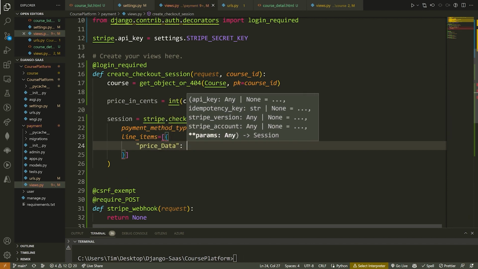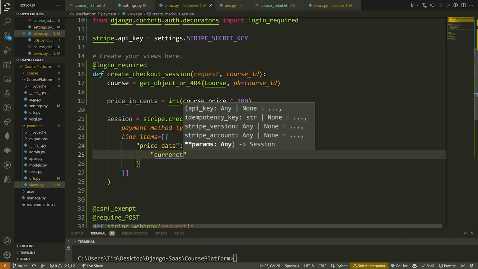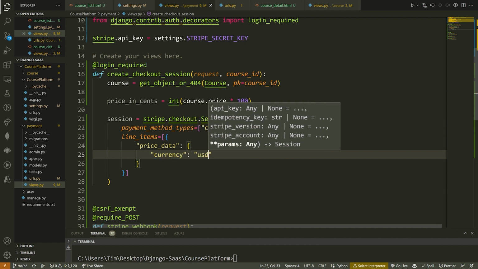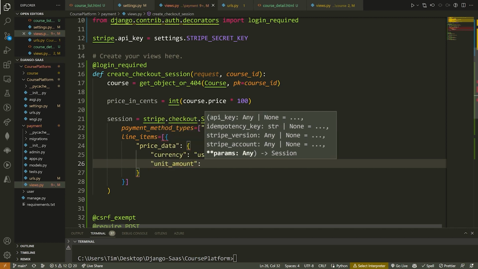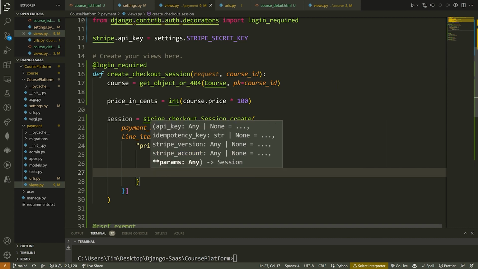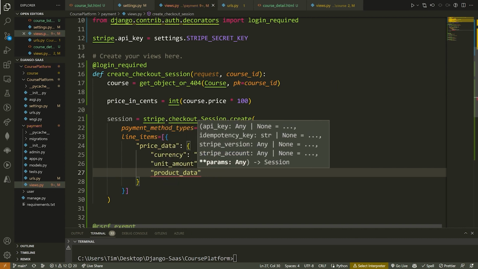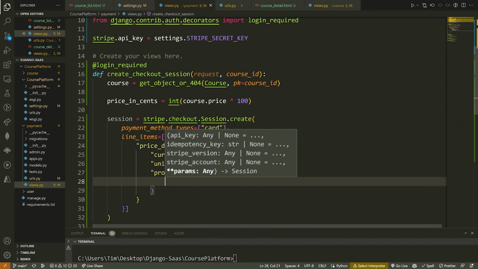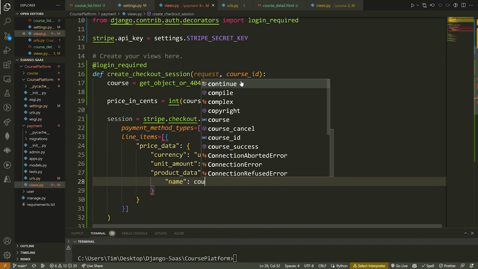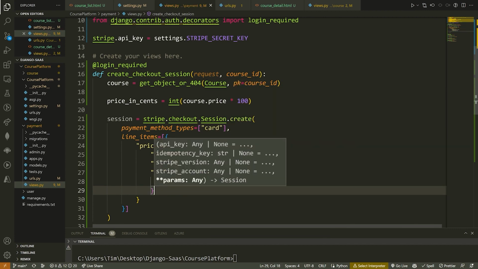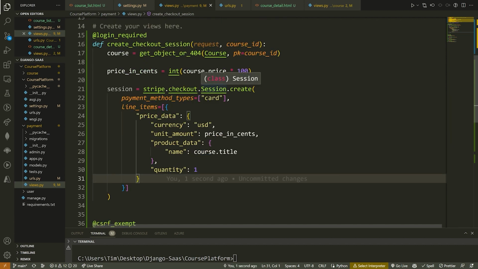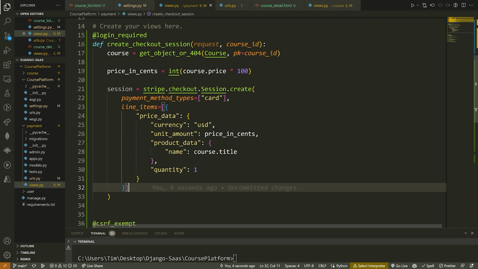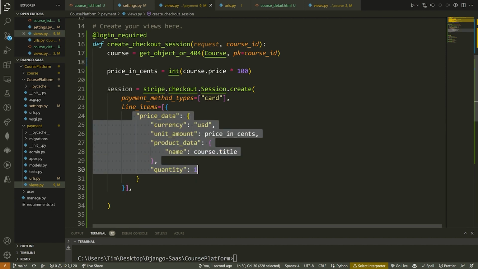Okay, this is in a Python dictionary. Now we need lowercase here. For the price data, we need to specify the currency. Now you could do this dynamically, but I'm just going to specify USD as the currency. Now for the unit amount, this is the amount in cents of that currency. So this is going to be the price in cents. We're then going to say product underscore data. Now this is what you're actually buying. And we're going to say the name of the product is the course.title. Okay. And then lastly here, we need to specify the quantity. In this case, the quantity will always be 1, but sometimes you could be buying more than one thing. Okay, so that's the line items, which essentially just specifying the price for us, right?